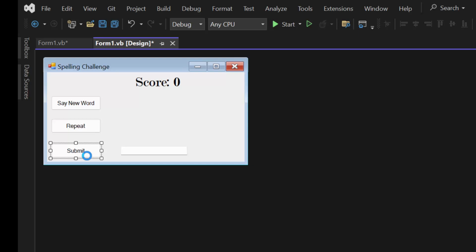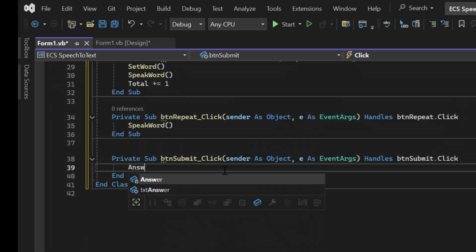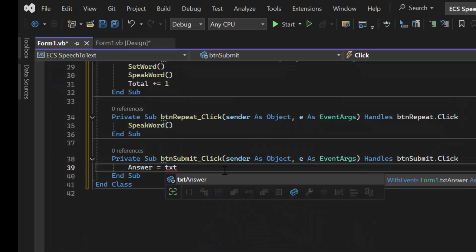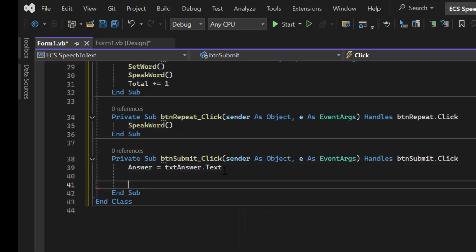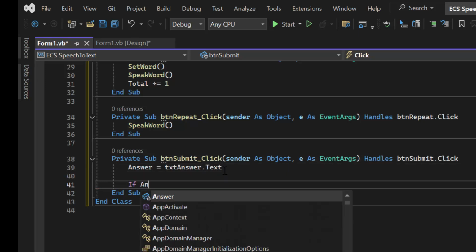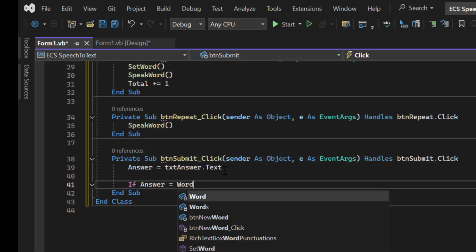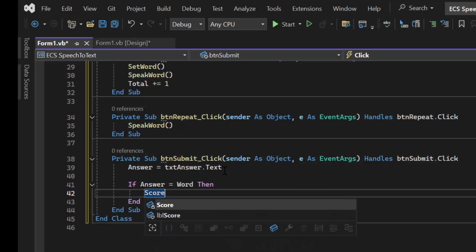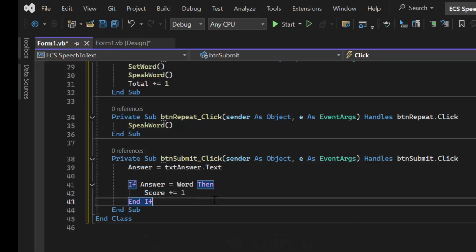The last button is submit. So I'm going to do answer equals txt answer dot text. I want to go ahead and put that in the variable. If answer equals word, then what I want to do is increment that score by 1.